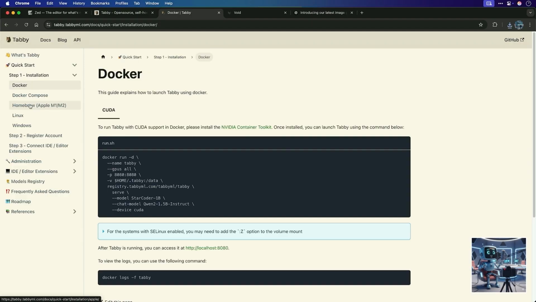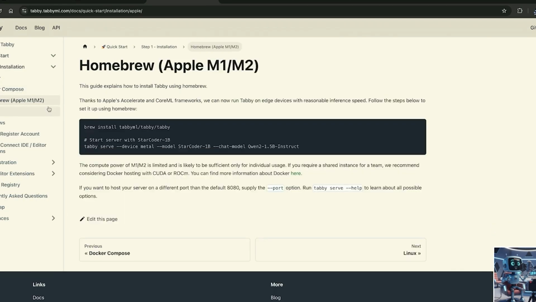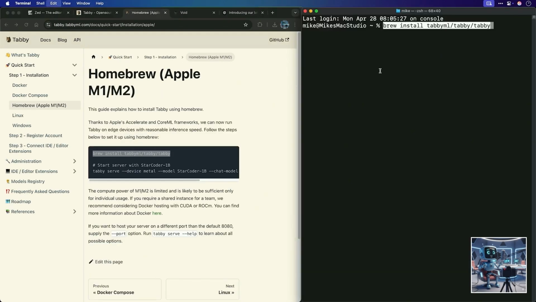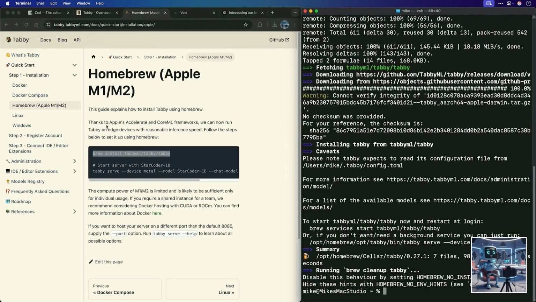And I'm going to stick with simplicity to start with. I suppose Docker would be for power users, but let's go for Homebrew. And indeed, it says it's limited on Mac M1 and M2 and likely sufficient only for individual usage. So if you want power stuff, yeah, the Docker way is the way to go. But seemingly, it's only 2 commands to get it running on a Mac, so let's copy this command. Oh, there we go. I fired up my Mac's terminal app, brew install Tabby. Whoa, that seems to be done.